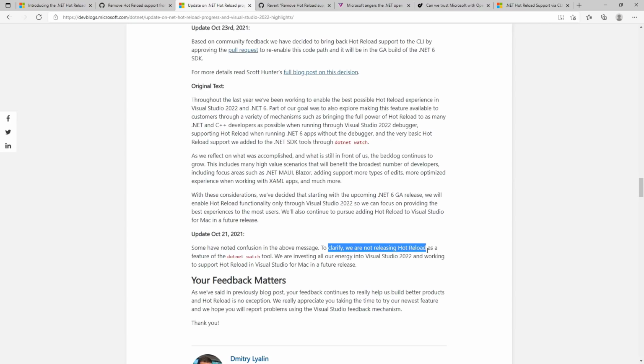To clarify, we're not releasing Hot Reload as a feature of the .NET Watch tool. We're investing all our energy into Visual Studio 2022 and working to support Hot Reload in Visual Studio for Mac in a future release. Essentially, what they're saying is, hey, the .NET Watch tool, that's going away. The ability to, from the command line, have Hot Reload, that's going away, and we're going to focus on Visual Studio 2022 and later on Visual Studio for Mac.